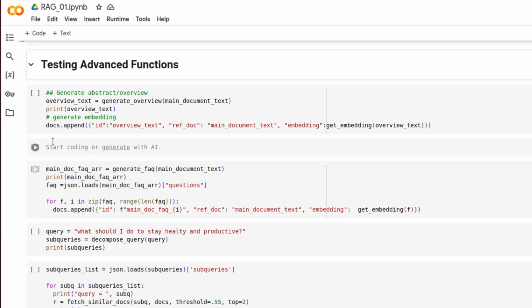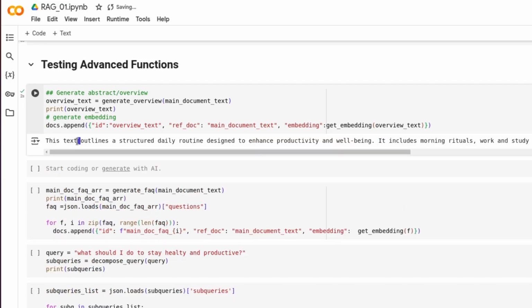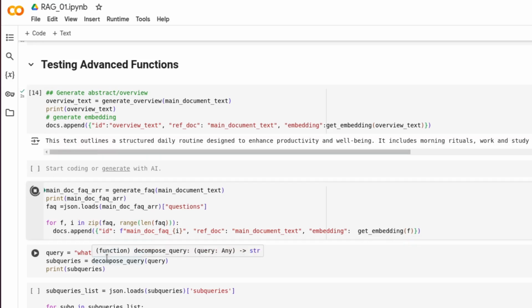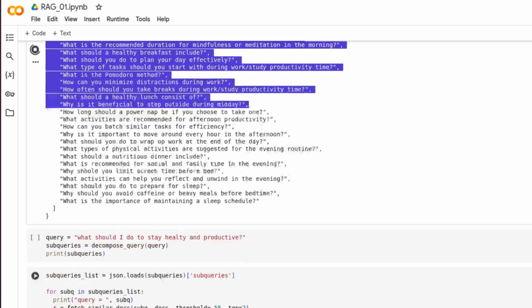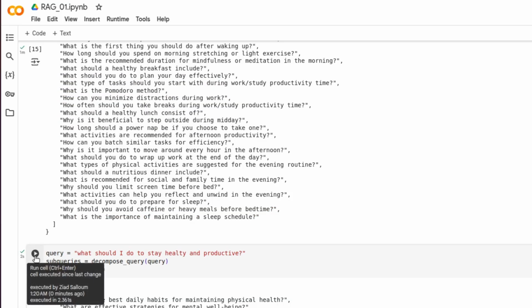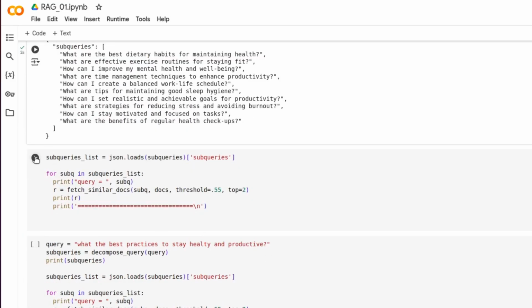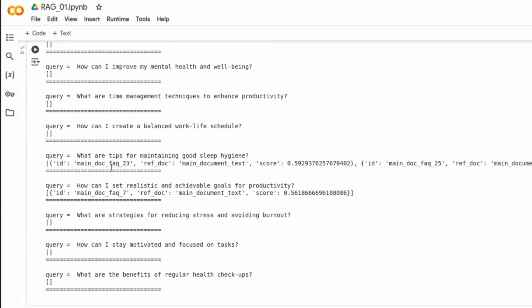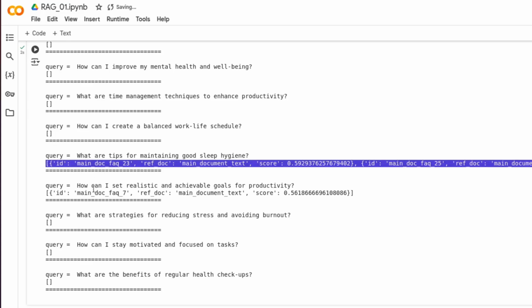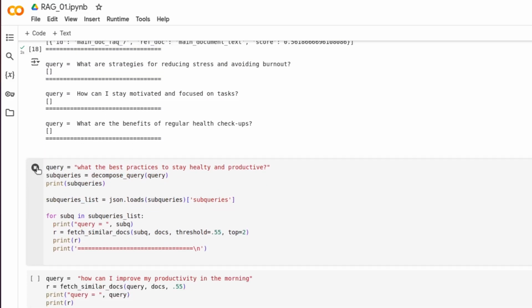We first generate and store the document overview and its embedding. Then, we generate an FAQ list and store their embeddings as well. Now, we rerun our original questions, but this time, we break them into subqueries. We see several subqueries, each targeting a different aspect of the original question. Running these through the function fetch similar docs, we finally get hits, both in the FAQ and the original document. The same method works for our second question, proving that this approach significantly improves retrieval accuracy.